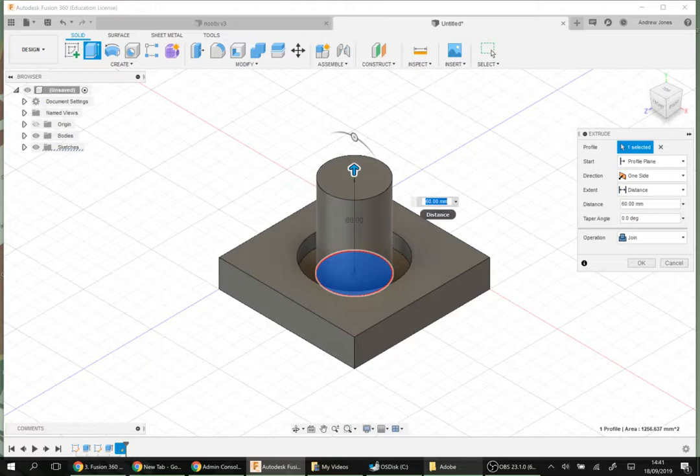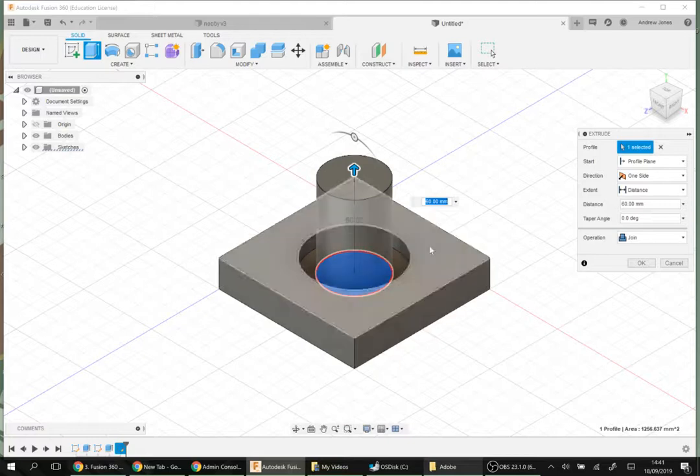There you go, so I didn't have to type it in, it already jumped to 60. Now, this is really important. Before you press OK to finish, notice the operation says join. This will essentially make this one shape. All right. We want to select new body.